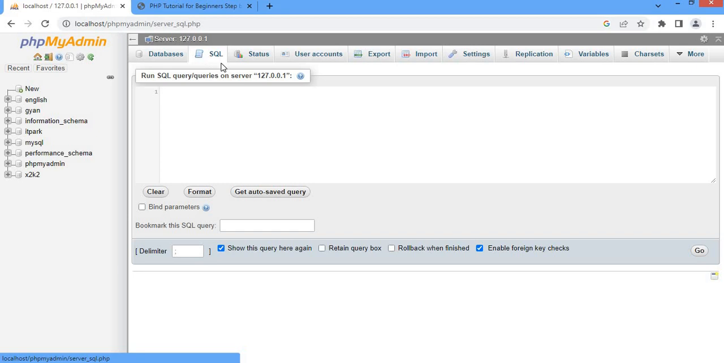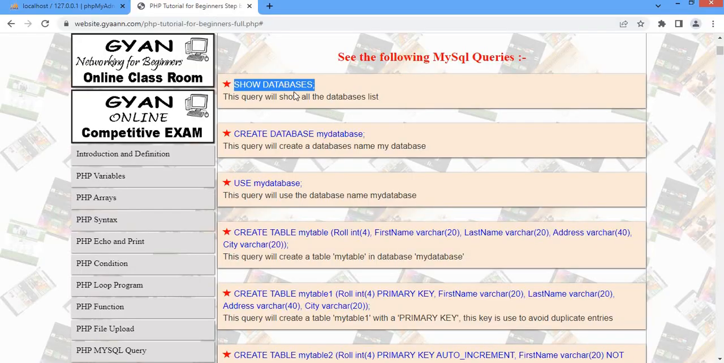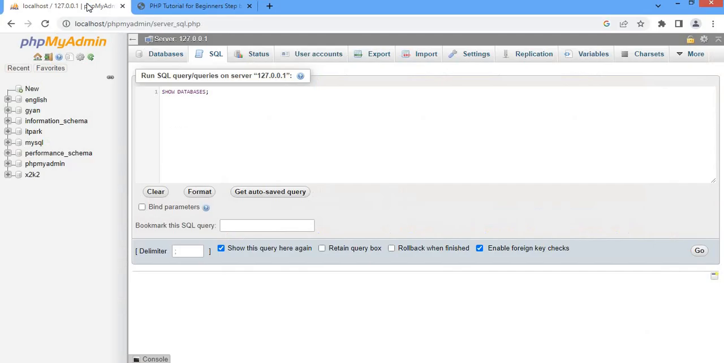So here I will first go to this option SQL, right? Why have I gone to this particular option SQL? Because in this option I'm going to execute the query languages. So I have pasted it. I have simply copied the query from here, and the same I have pasted over here. Now I'm going to execute that.